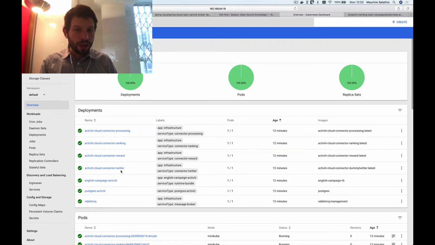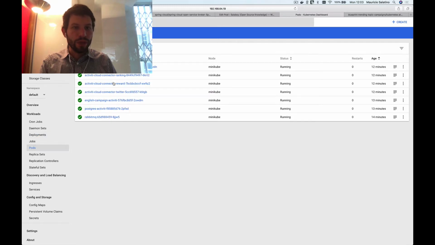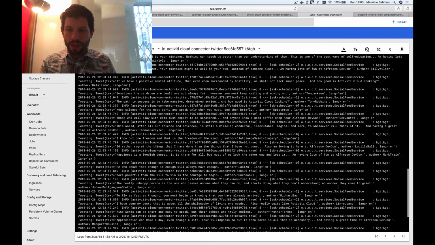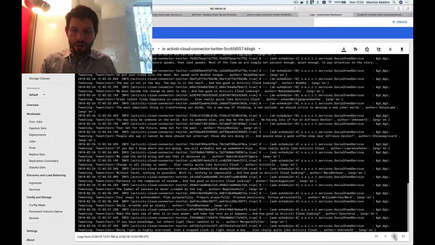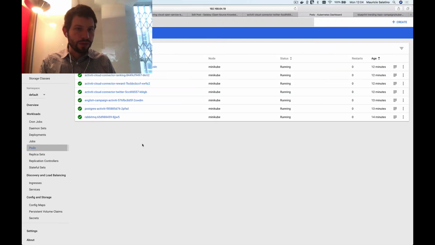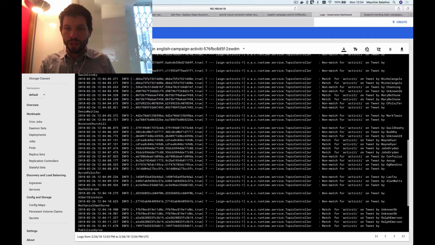We can take a look and see that the connector is actually tweeting things. We will go to the pod, the connector Twitter pod, and take a look at the logs. You will see that this one is sending a lot of tweets. Some of them are related with Activiti, some of them are not, and the ones that are not are going to be discarded. You can take a look at the campaign as well to see what the campaign output is in the pods. You can see the logs, and you will see that it's matching and not matching tweets depending on what's going on.